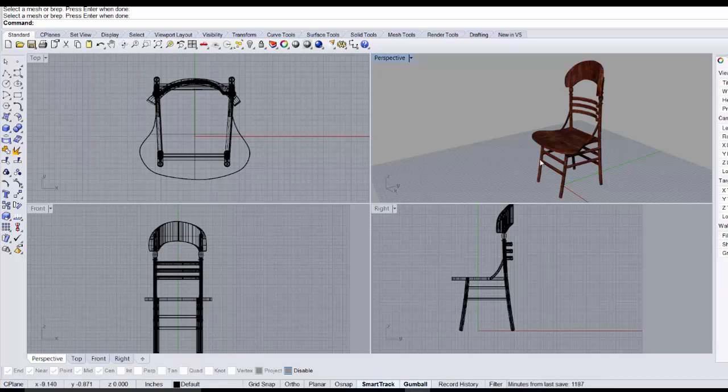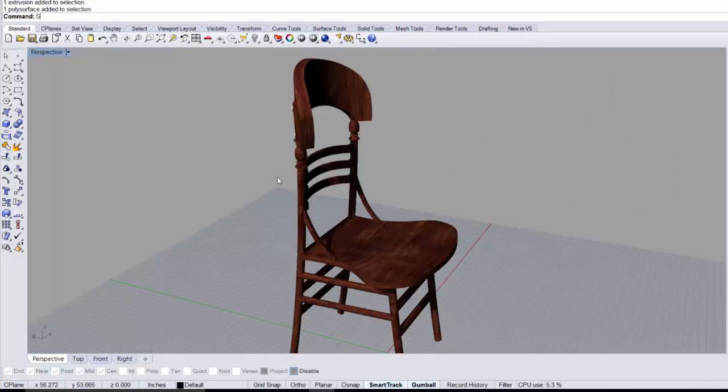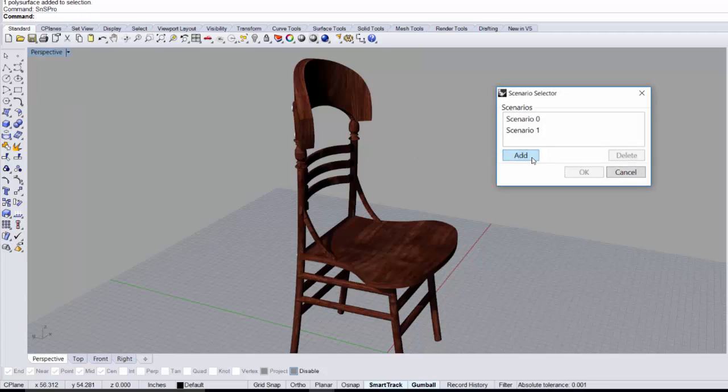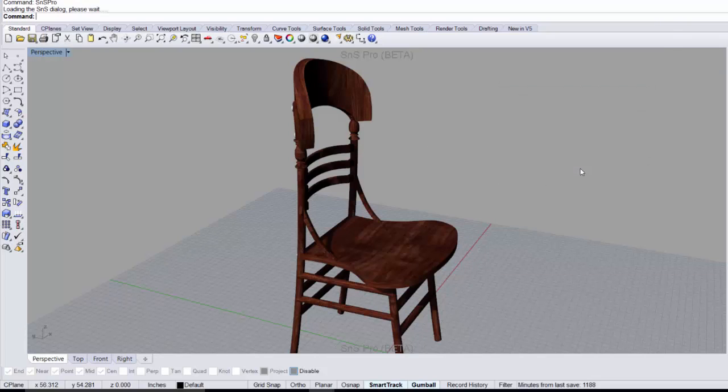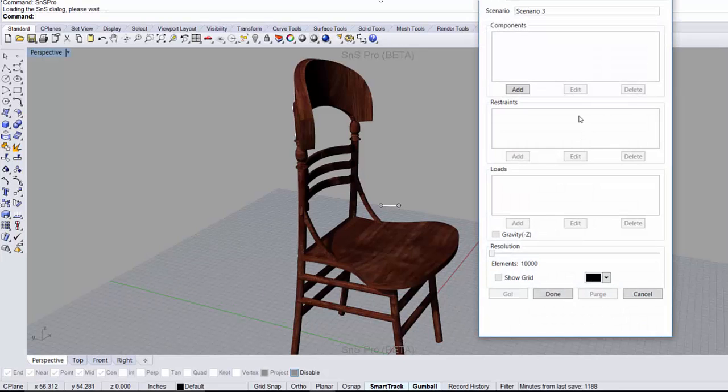Hello, today I'm going to demonstrate how to set up a SnS Pro simulation containing isotropic materials and orthotropic materials comprised of flat and curved wood grain directions. To start, SnS Pro is entered into the command line. Add is selected to begin a new simulation scenario. This will open the SnS Pro interface.